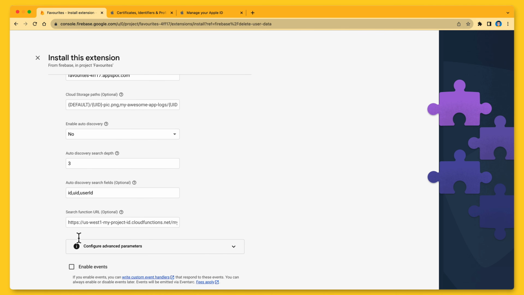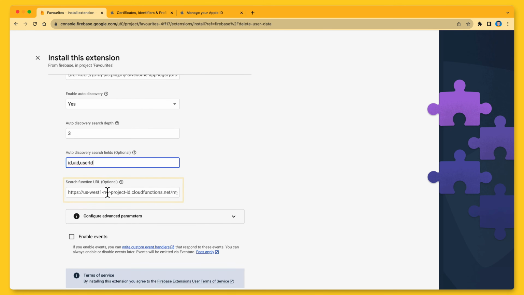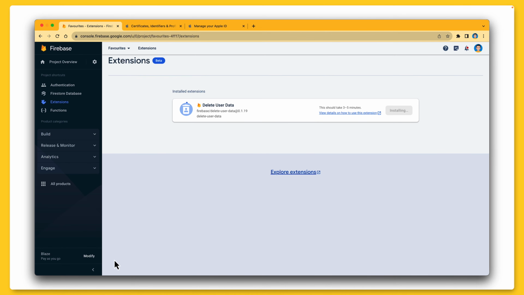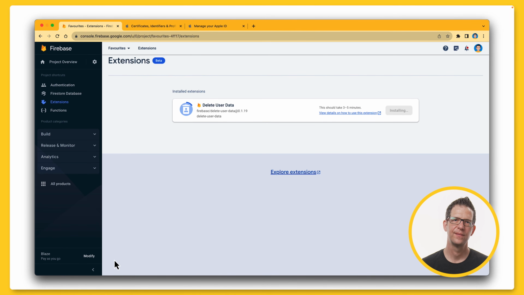To delete all of the user's data, all I need to do is to enable auto discovery. This will scan all collections for documents that might belong to the user who is being deleted. To detect which documents belong to a user, I can then specify the name of the field that contains the user ID. And as you can see, this is already filled with a couple of useful presets, so I can go ahead and finish the installation. After a couple of minutes, the extension is installed and ready to be used.